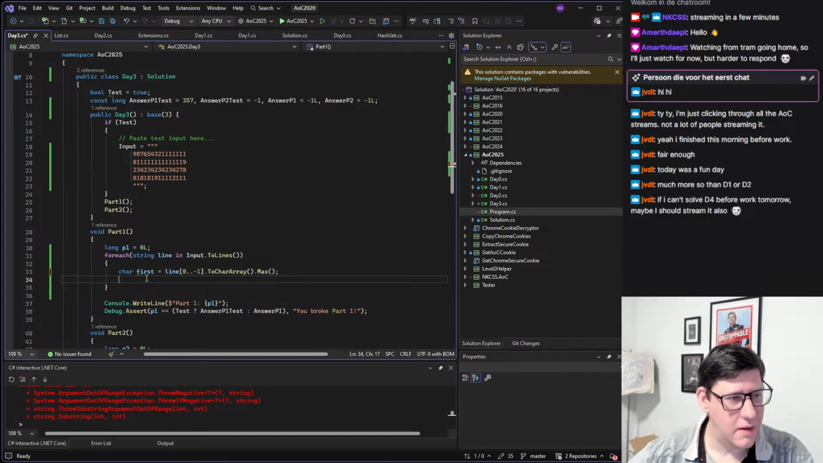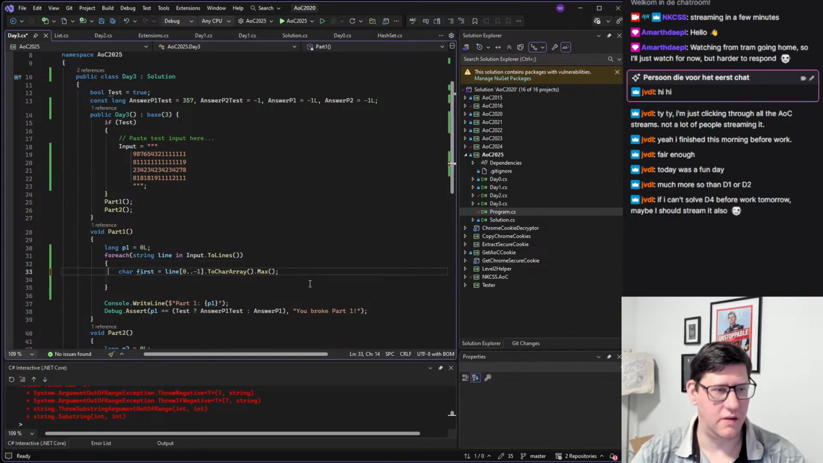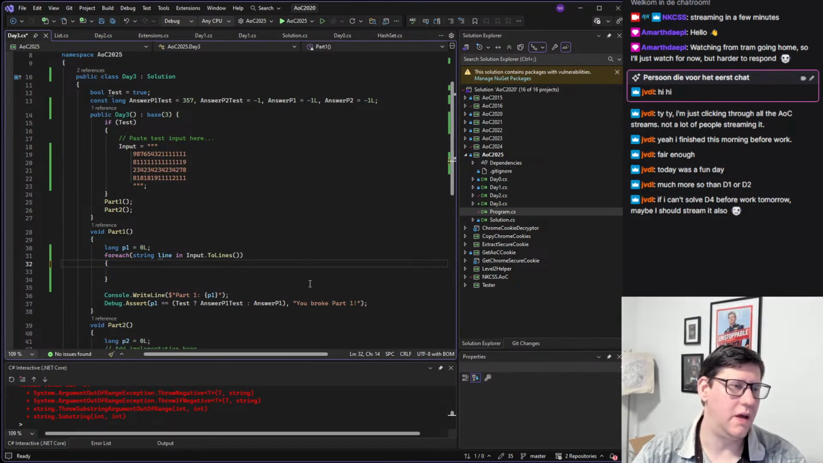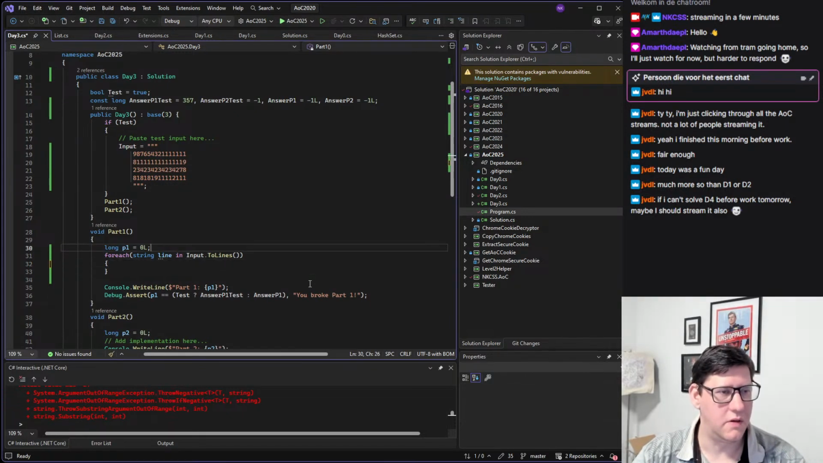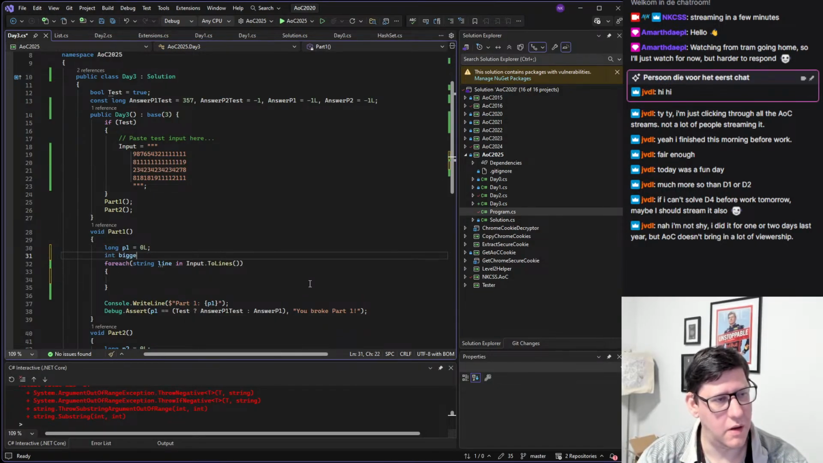Let's see. Actually, this is not the way to do it because we need to know the index because we need to know the next one. So let's see. Do int biggest index is 0.